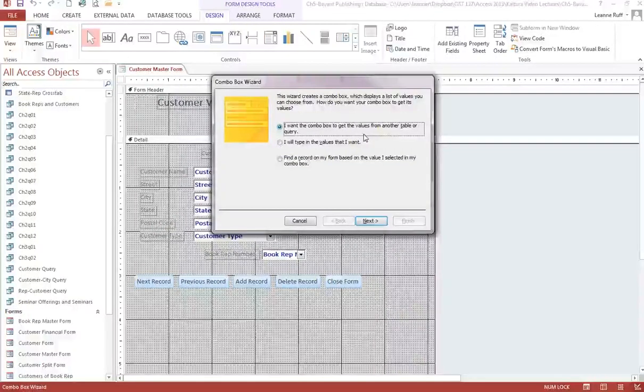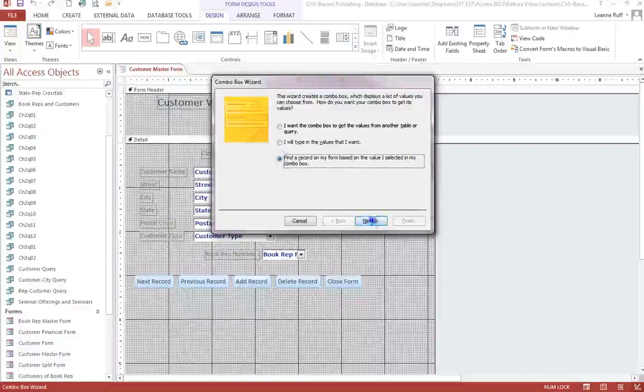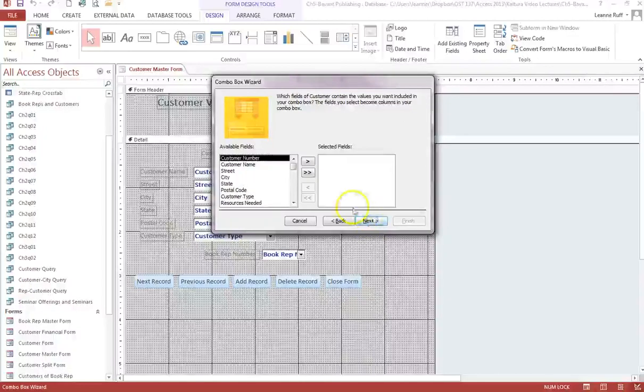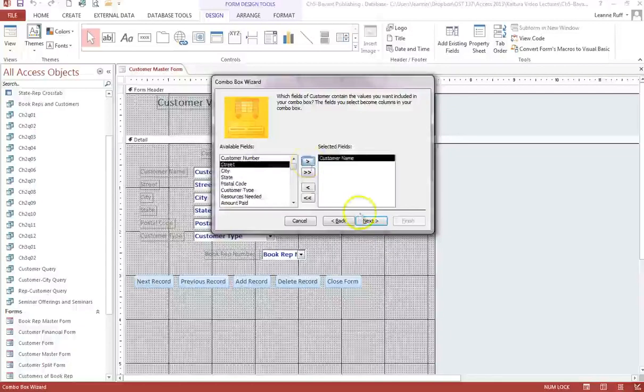And we want to find a record on the form based on the value I selected for the combo box. So that means this combo box is going to interact with another part of the form. So we're going to choose that, and then we're going to do next. The item that we wanted to find is the customer name. So we're going to add that as a selected field and click next.